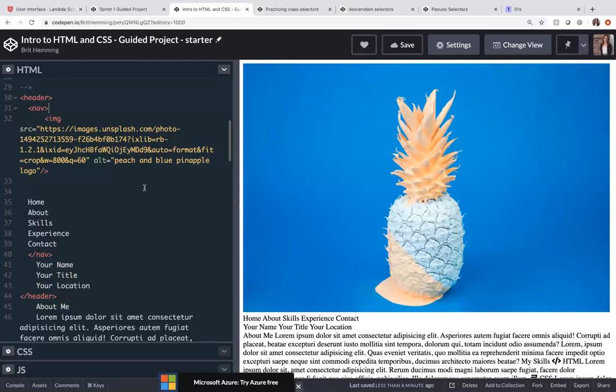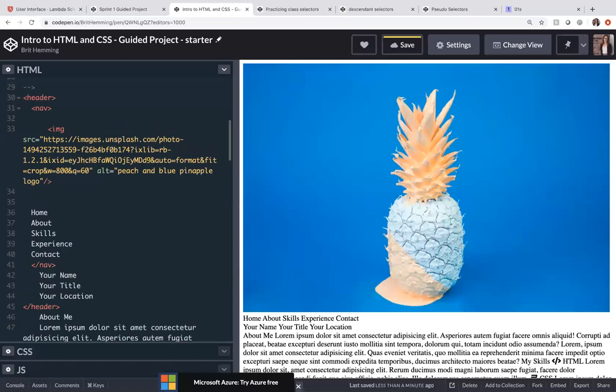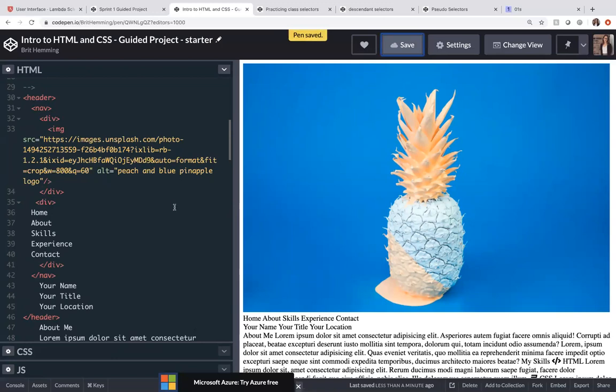Okay, then we said we had a box that went around the image. So a box is a div, and a box that went around the links. Okay. We'll get into naming these boxes in a little bit. Save that. We need some more information before we can fill out the links, so I'm going to leave it for now. We'll come back to it in a few minutes.